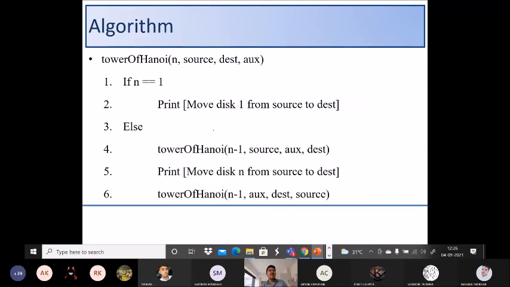Check. If n equal to 1, so move one disk. So here nothing else to do. So this is your base condition. Okay. So if n is 1 disk, what will you do? From source to destination, nothing else to do. For the else cases, what will you do? n-1 from source to auxiliary, and destination will be your helping one.